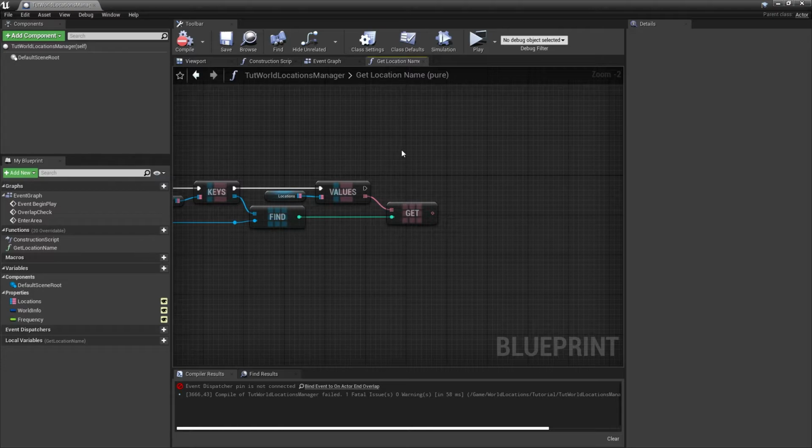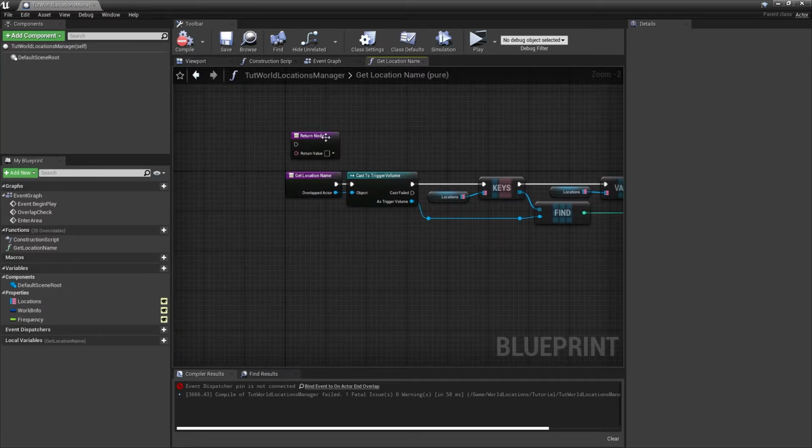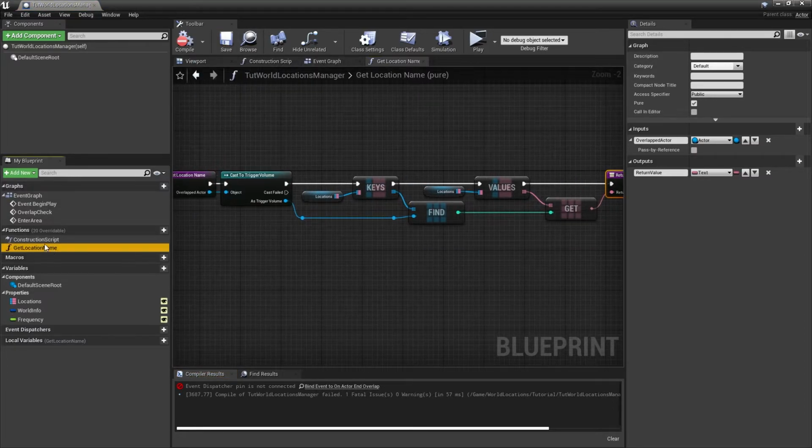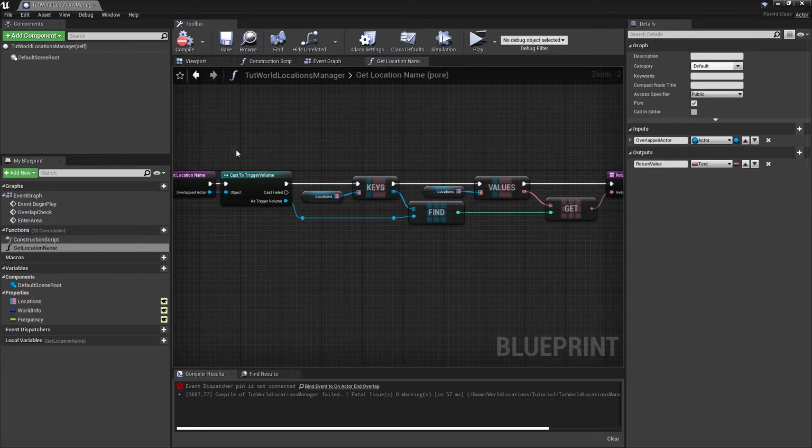So that's something we'll have to check, but so far I haven't had any errors because I still have the main continent volume. Now we can take this return node here and just connect this up like that. Boom, boom, compile and save. We have this done.